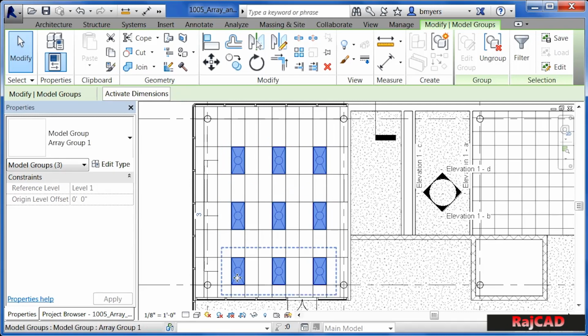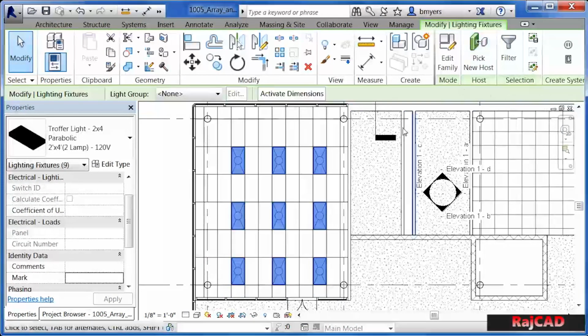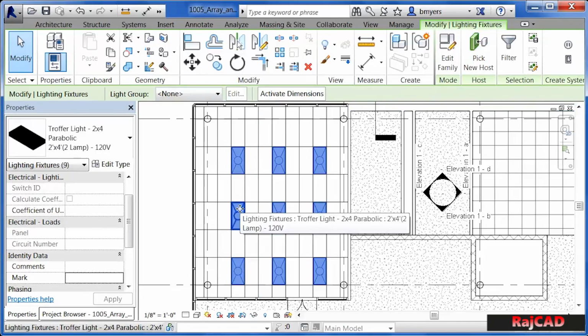So select on those groups, and you can hold down the control key to select on multiple ones, and then come up here to ungroup each one of these. And you can now see as I highlight over it, they're no longer highlighting over all 3 of them at the same time. They're now individual light fixtures again, no longer grouped.